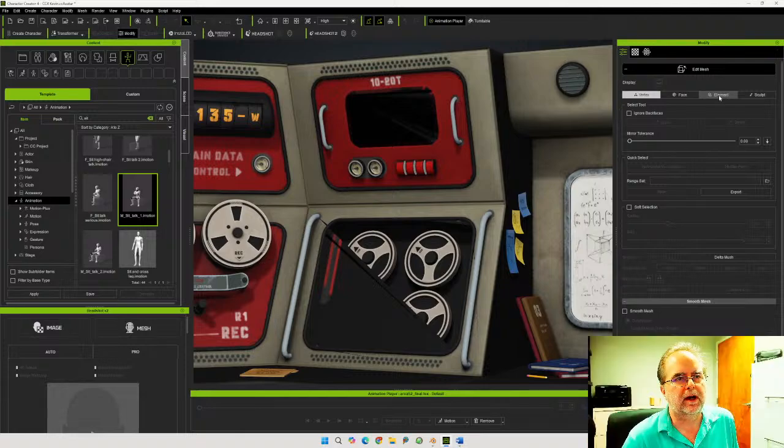And we want to try, let's try selecting by element.